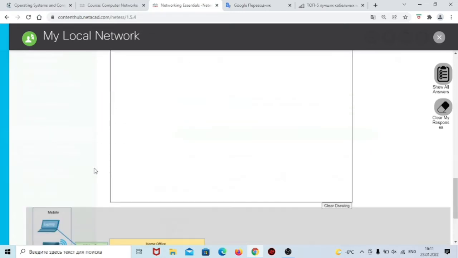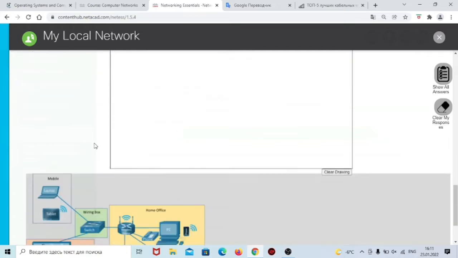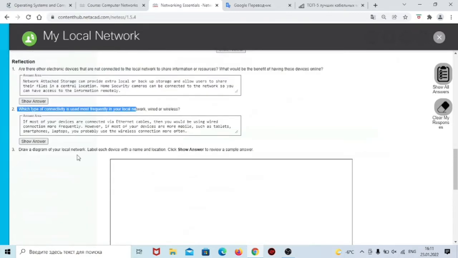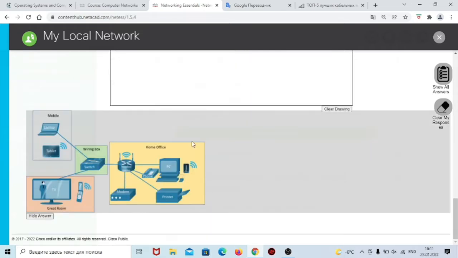And the last task is just to draw a diagram of my network. It's similar to this diagram. I just have a laptop and a TV, also a printer, and also a PC. I just have a wireless router and a modem for cable TV.